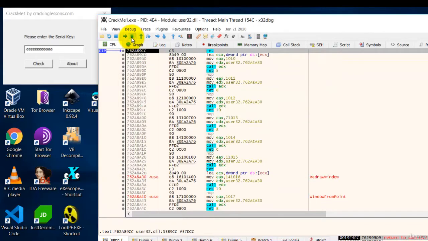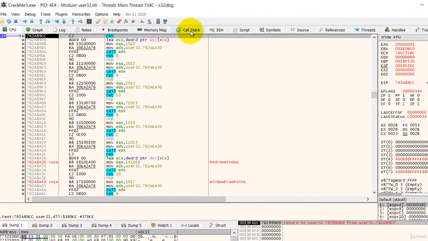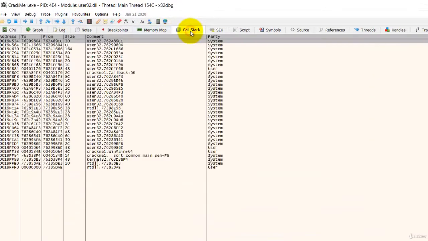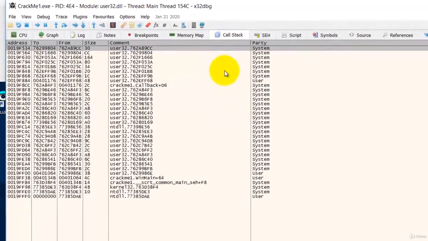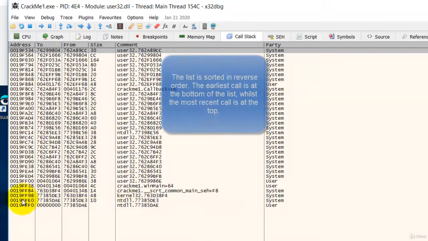and then from here you go to the call stack. It is very important to click the pause button, then go to the call stack. The pause button will pause the debugger. So now we go to the call stack and click on it, and here you will see a list of all the calls that have been made since the program started, and you can trace it.